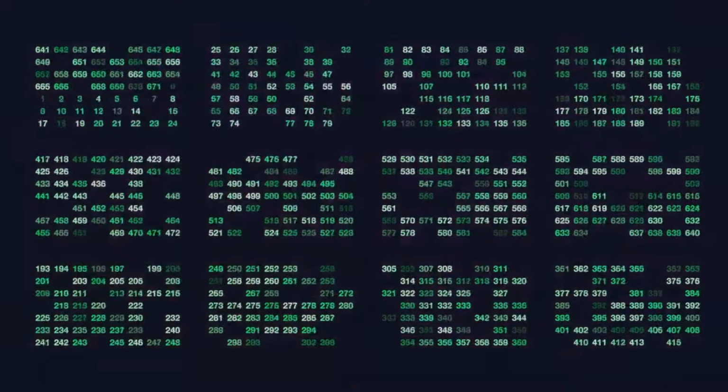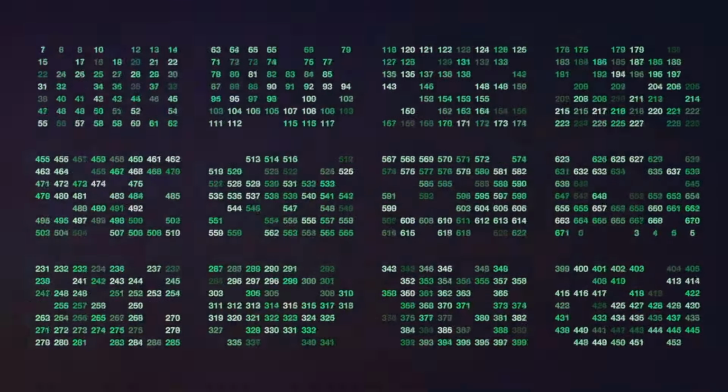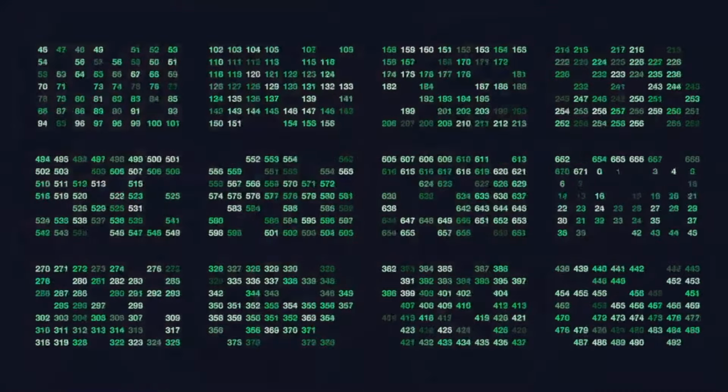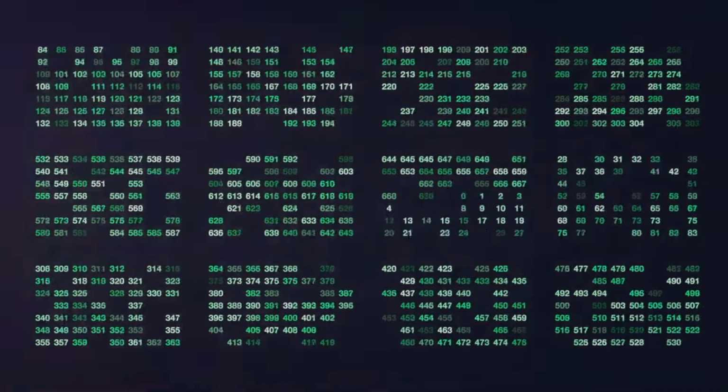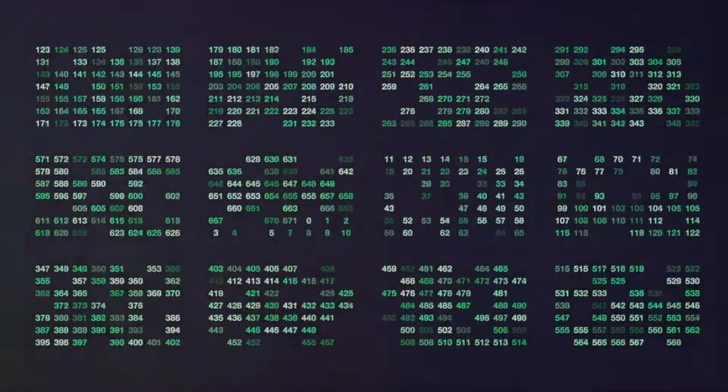It allows us to represent large binary numbers in a more compact and readable form. So, next time you see a long string of binary digits, remember that hexadecimal can make it much simpler.